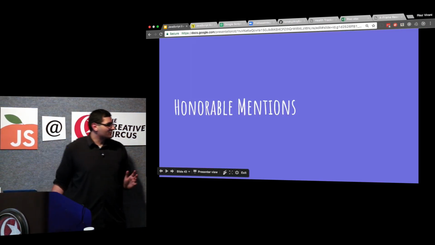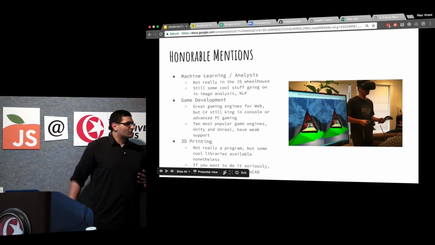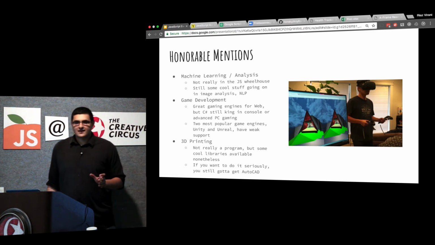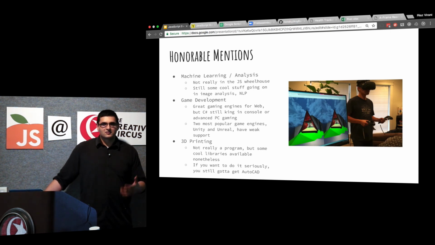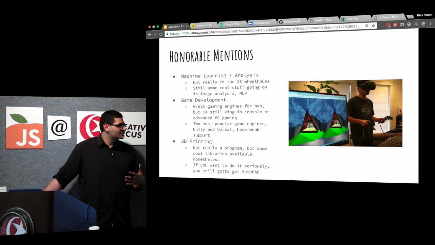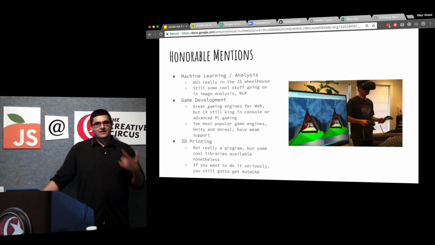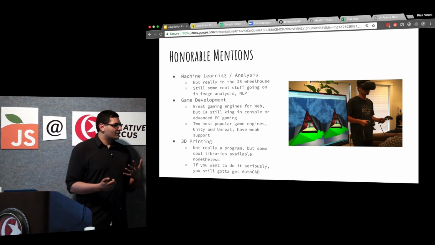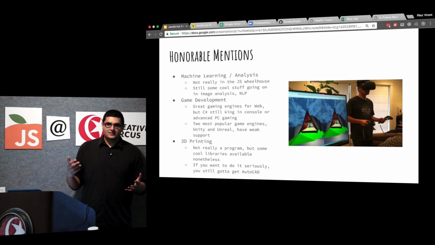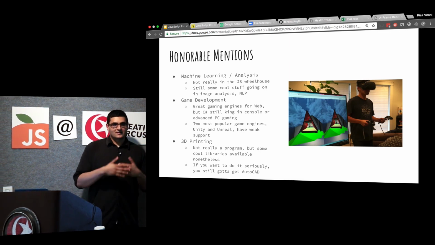Honorable mentions to wrap up. These are some things that you could maybe do, but they're not really in the wheelhouse yet. So if you wanted to really go into machine learning and data analysis, there's nothing inherently great about Node and JavaScript that makes it good at this. But there's really some cool stuff going on in terms of image processing, just because it's easier to do that in the web sometimes than the client. Game development, there's great gaming engines if you want to build stuff for the web, like web-based games, because that would make sense.